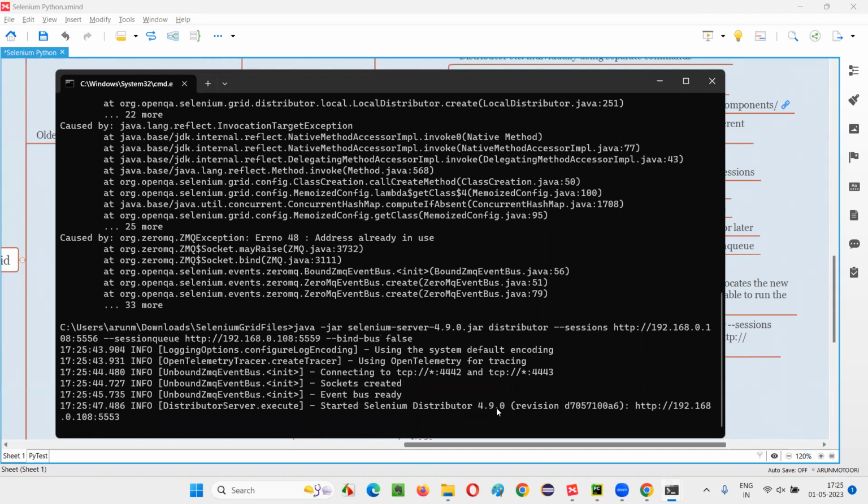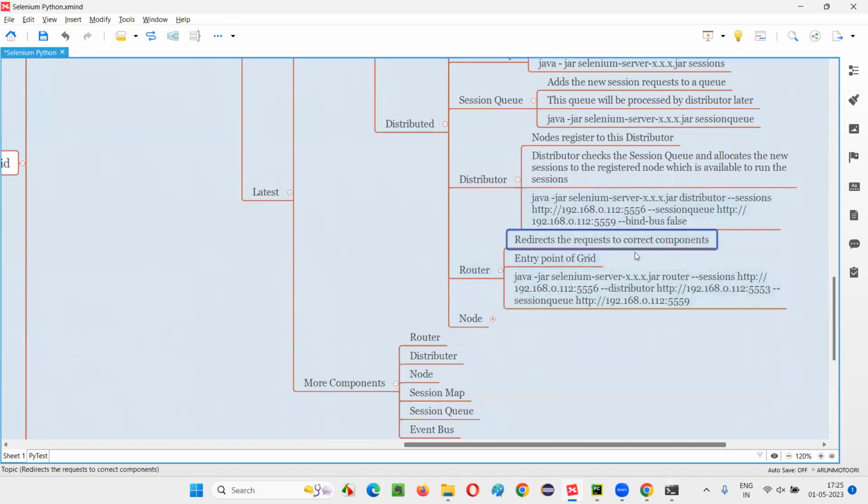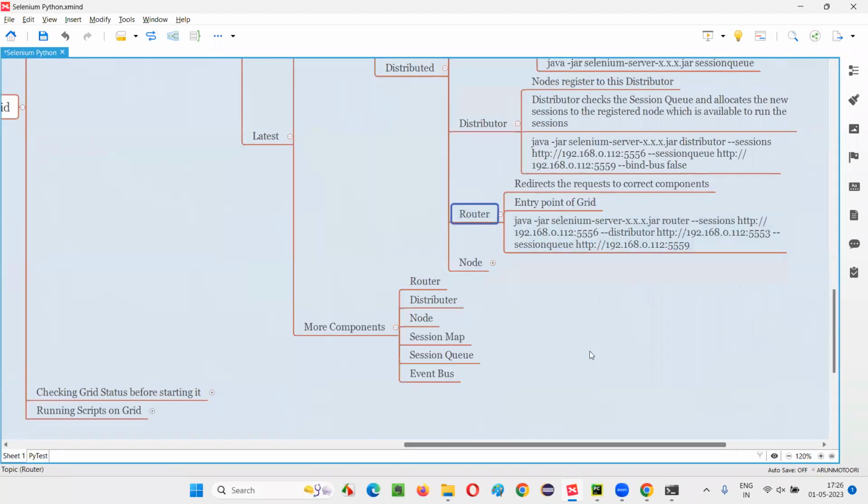Start that Selenium distributor at this 192.168.0.108:5553 port number. Okay. Then router. Next one is a router. It redirects the request to the correct components. You see, the event bus only handles transportation; between which components the transportation should happen will be decided by the router.